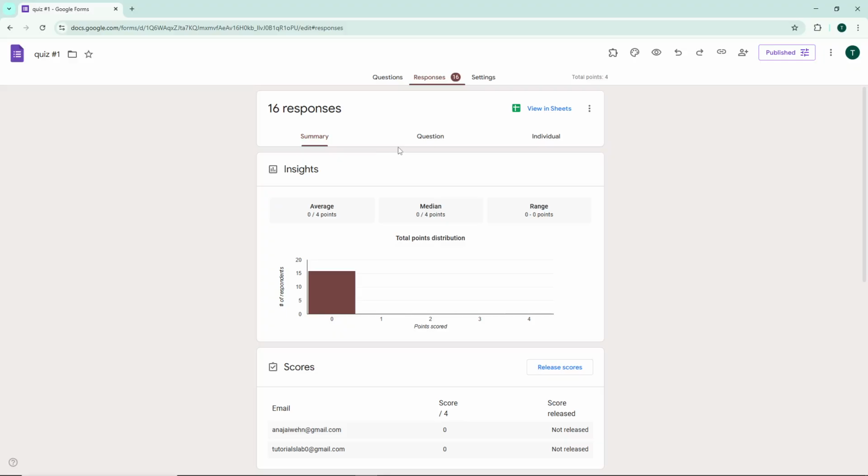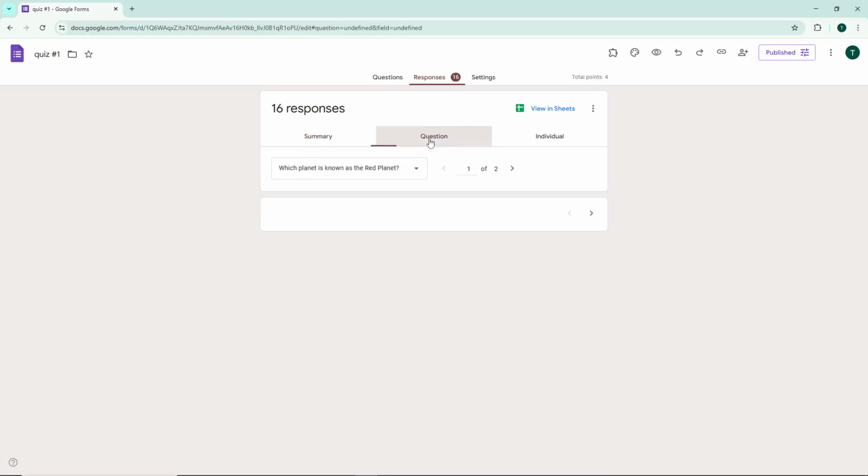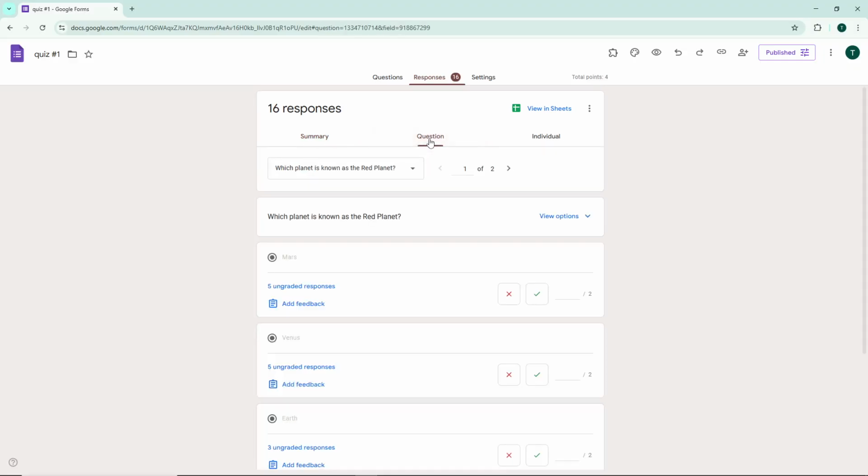submit. Within the Responses section, you'll notice another option called Question. Go ahead and click on that. This feature allows you to drill down into individual questions rather than looking at responses as a whole, which is perfect for giving targeted feedback on specific parts of your form.